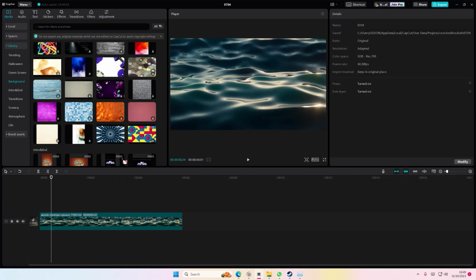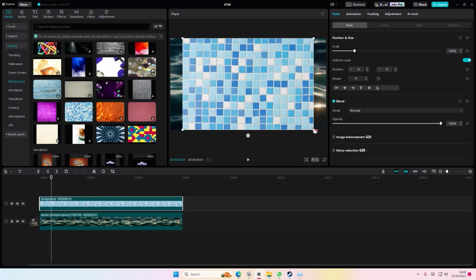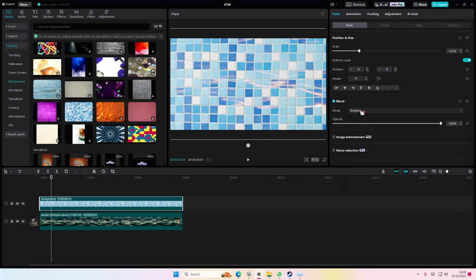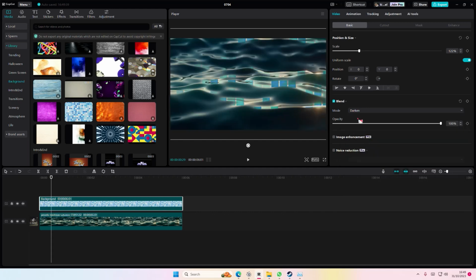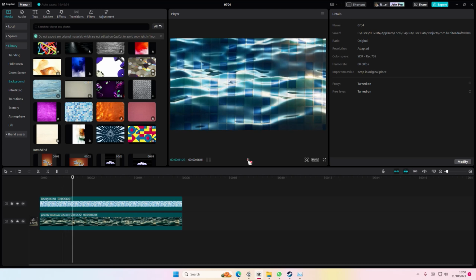You can add other stuff like this one as an overlay. You can add more than one overlay, by the way, but it just depends on how you blend it later. Like this one looks like the floor tiles of the swimming pool.